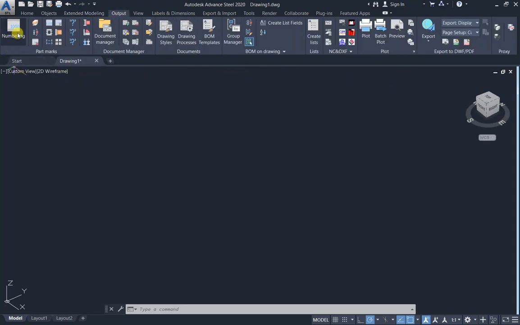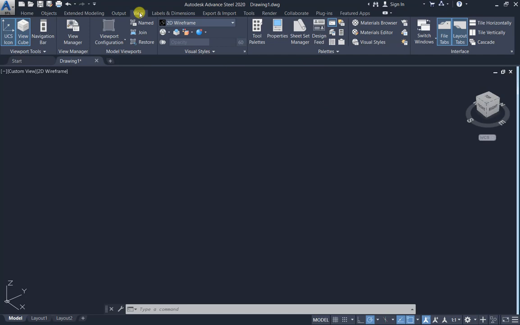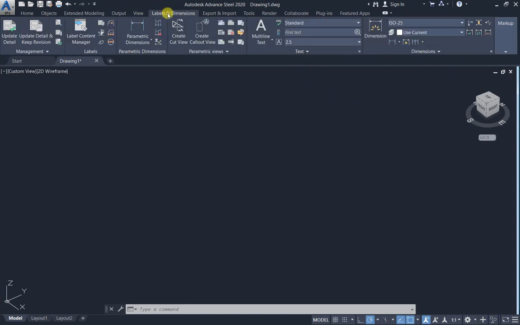Output: numbering, part marks, document manager, documents, lists. View: viewport tools, view cube, navigation bar, view manager, viewport configuration, visual styles, interface, palettes, labels and dimensions, management, labels, parametric dimensions, parametric views, callout view and cut view, text, dimensions.